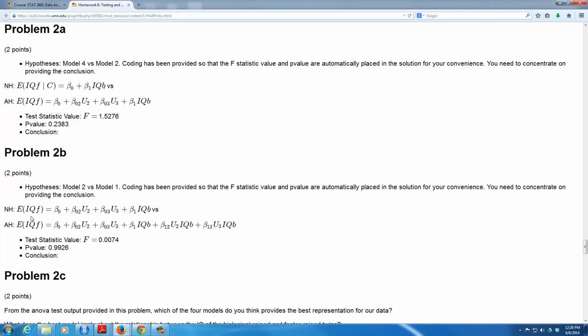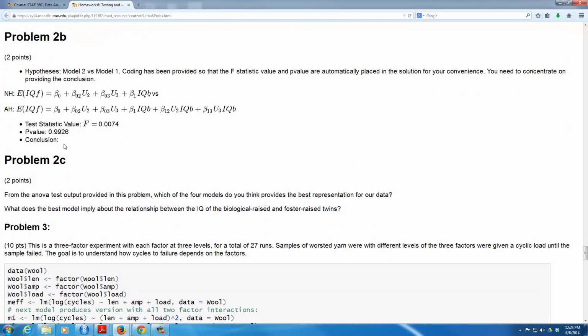Similarly, for problem 2b, same sort of thing. In this case, we're comparing model 2 in the null hypothesis against the more general model 1 in the alternative. And I've got the F statistic and the p-value placed here. You just need to make the conclusion.